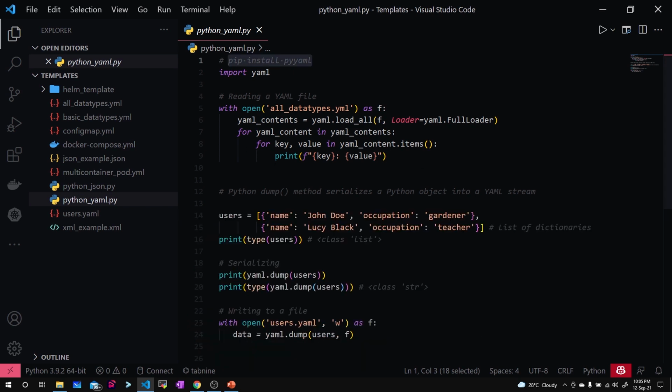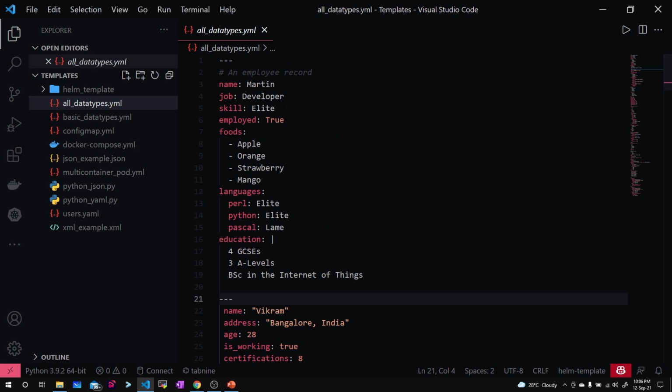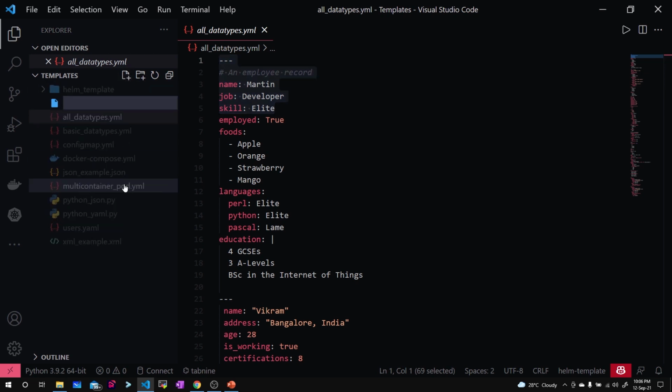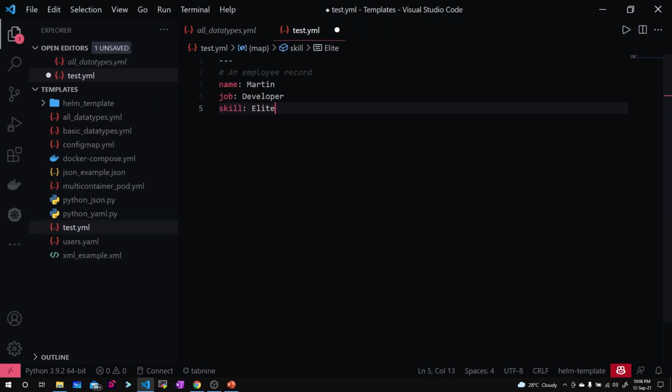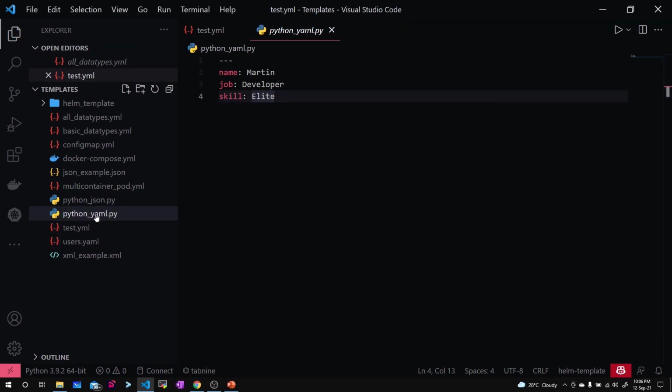So now I'll take a small example. I'll make a new file here. The new file is test.yaml. Then I'm just copying three key value pairs. As we already mentioned, the YAML document starts with three dashes. So I have three dashes over here, and then some key value pairs. The name here is the key, and Martin is the value. Similarly, job is the key and developer is the value, and skill is the key and elite is the value. I'll simply save it. Then I will open the Python YAML file.